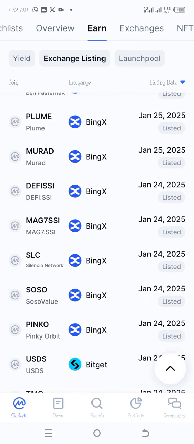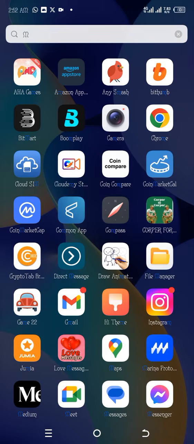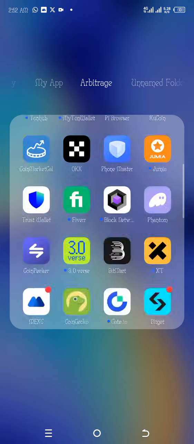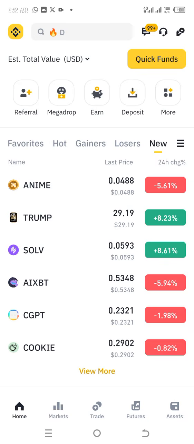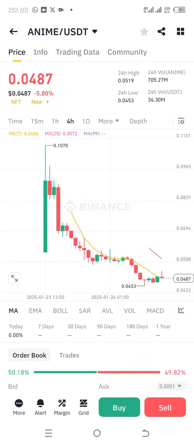So this is how to make money in the crypto space. For example, now this Anime on Binance. Let's quickly head over to Binance and check. So here are my exchanges. Where is Binance? Okay, this is Binance. See it here, Anime, and look at it, it actually spiked. After the spike, it will now go down.